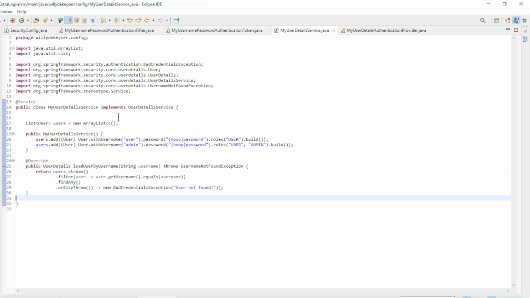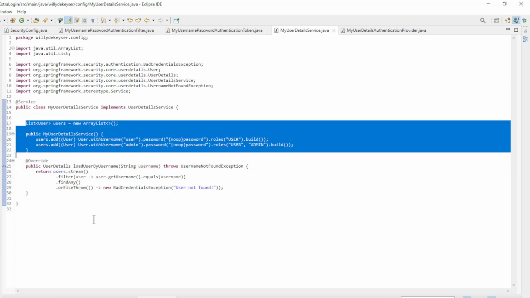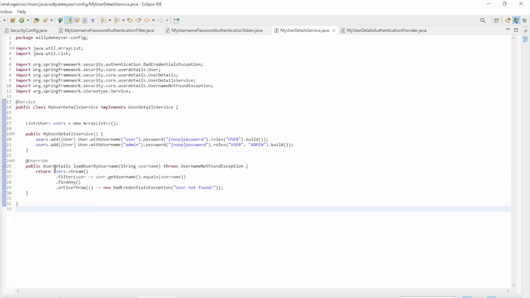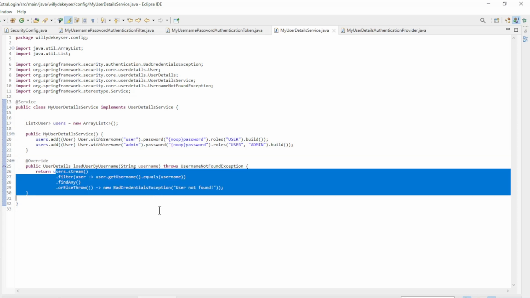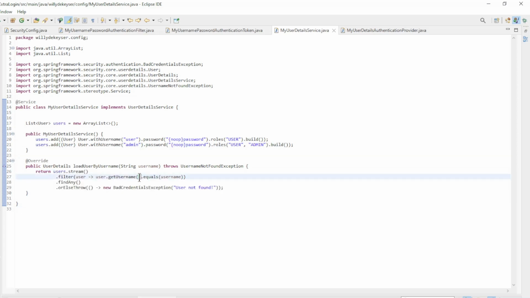The My User Details service implements User Details service and overrides load user by username. In this video we make the code simple by providing a list of two users. We search for the user in the list with a filter. Because we use equals, the username is case sensitive. If the user cannot be found in the list, we create a bad credentials exception.